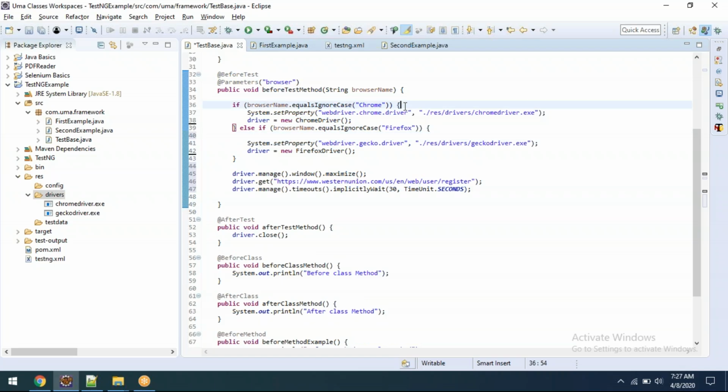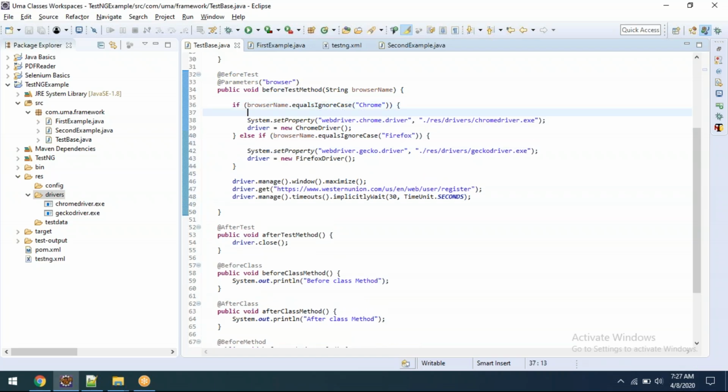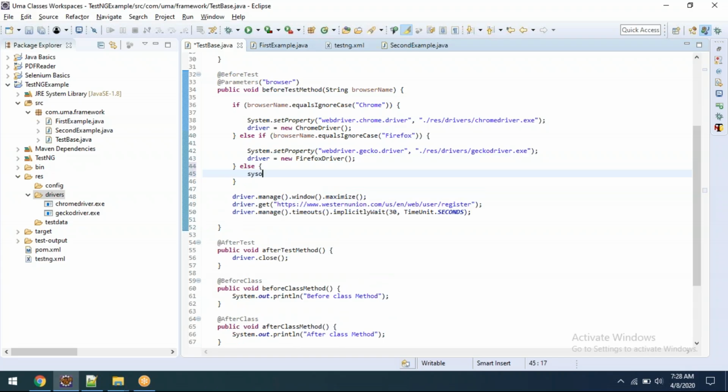Now we are able to understand something. Now let's say for example, if you are not passing any Chrome, if you are not passing any Firefox, let's say for example something else you are passing, then it will say system.out.println please pass the parameter in testng.xml either Chrome or, get my point, either Chrome or Firefox. Okay. Getting my point?